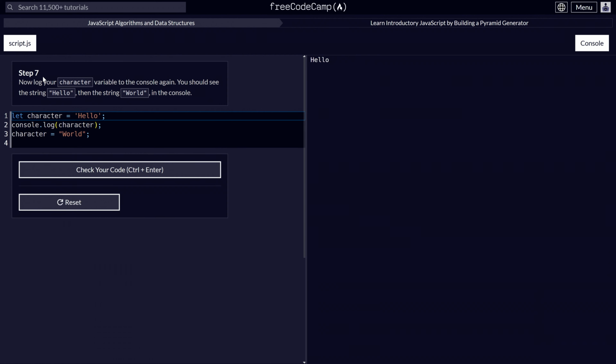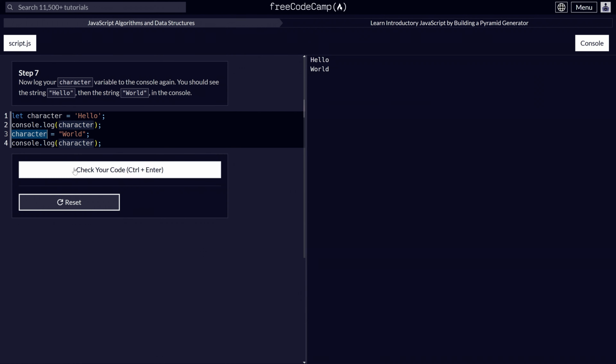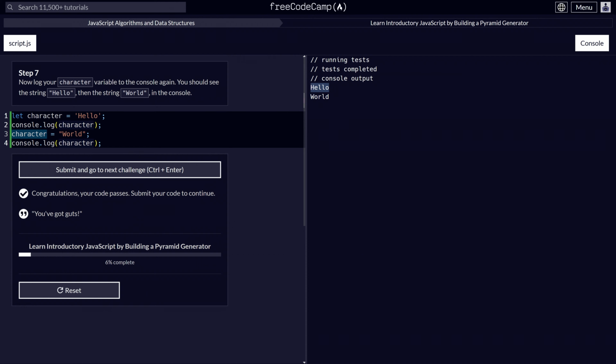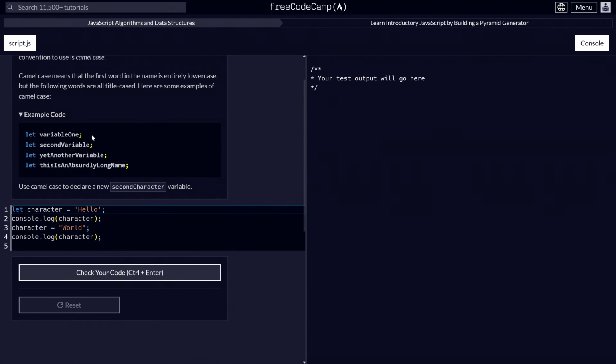Seems good. Now log your character variable to the console again. You should see that the hello string and then the world string are there. So we're changing the variable, so even though we're doing the same statement, since the variable has changed, we should see hello the first time and world the second.